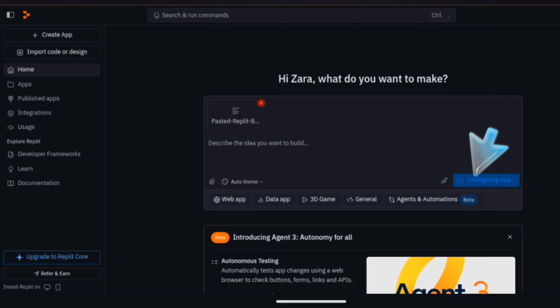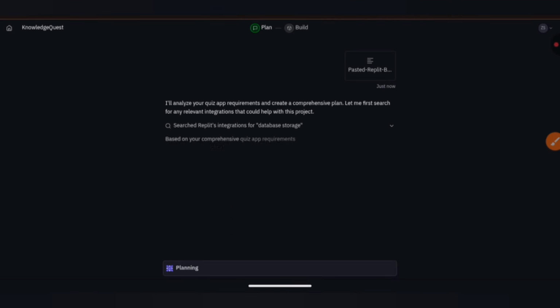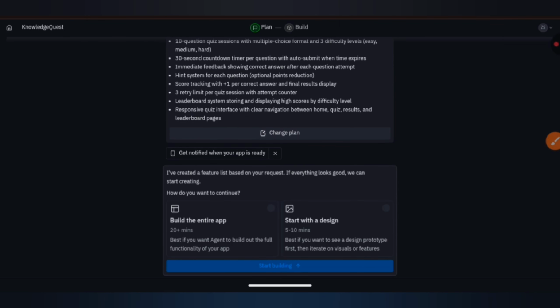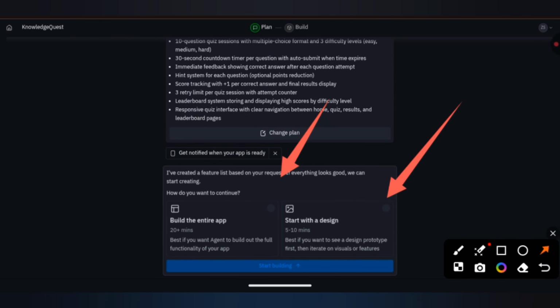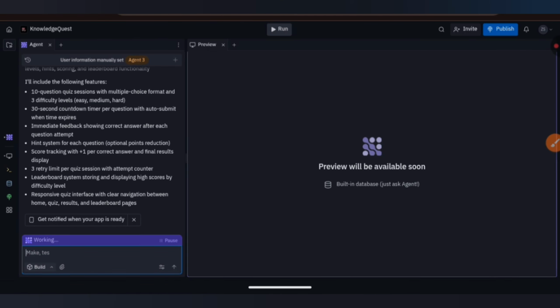All you have to do now is wait and allow Replit to perform its duty. It's going to analyze your prompts, build the code, and begin to build the app that you want. Wait and see the magic unfold in real time. Now, here is a question: do you want to build the entire app right now, or do you just want to start with the front end design? I'm just going to click on build the entire app.